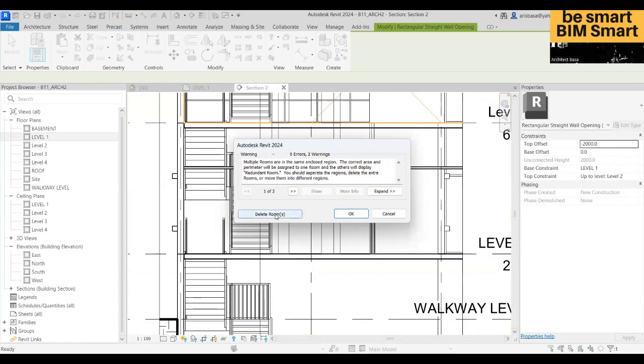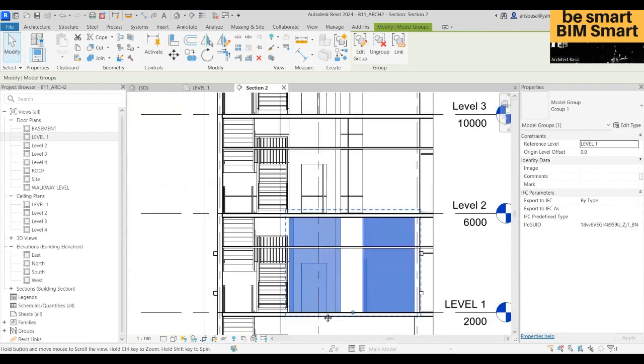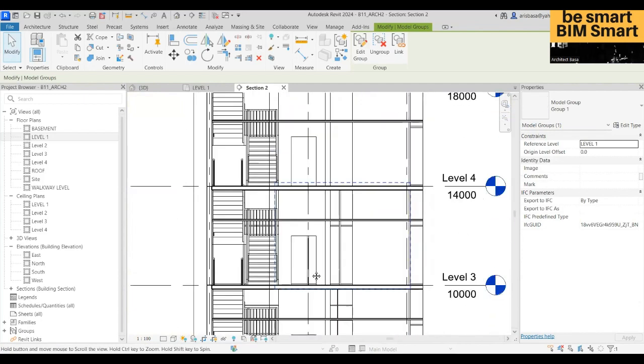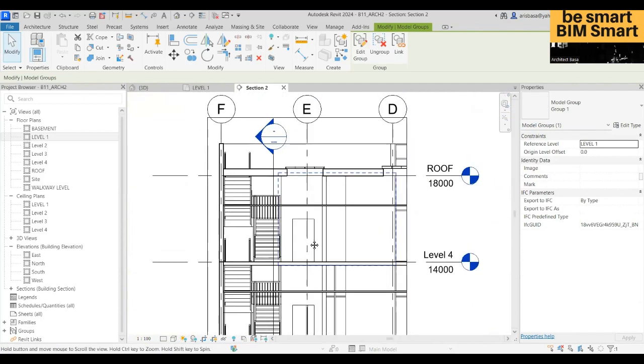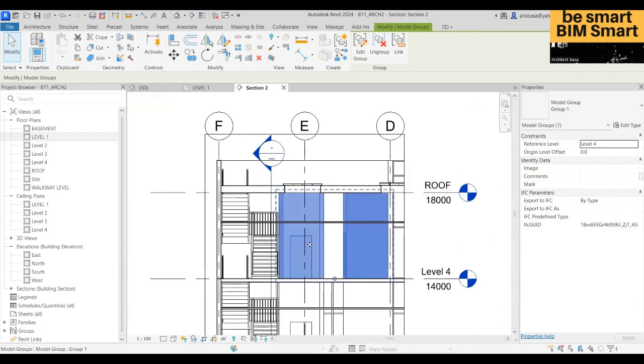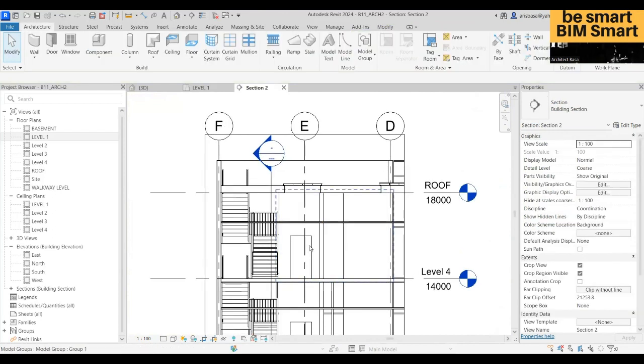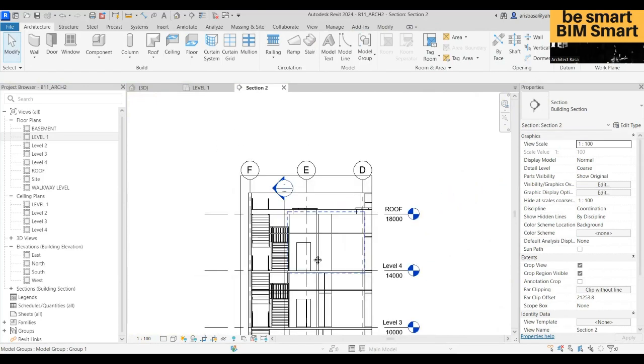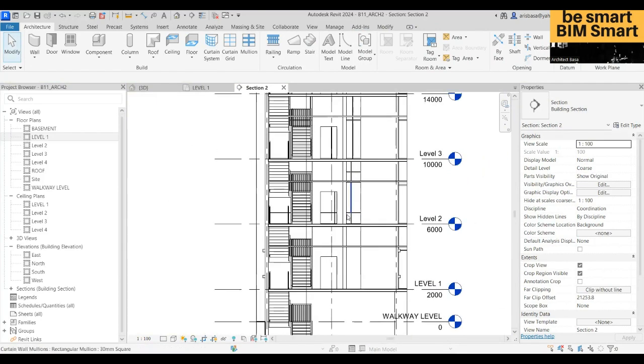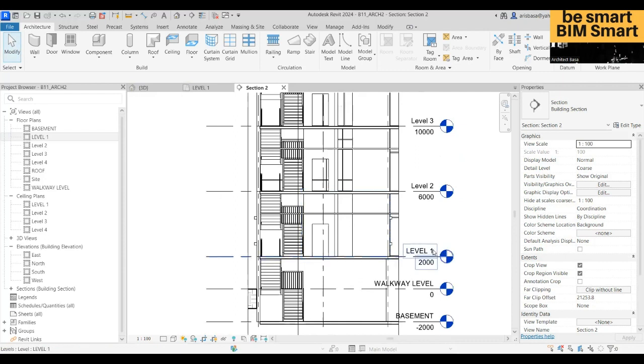Multiple warnings, it's okay. We just delete the room. So what happened now? The rest of the group is edited, right? We already have the opening. Okay. So that is editing a group.